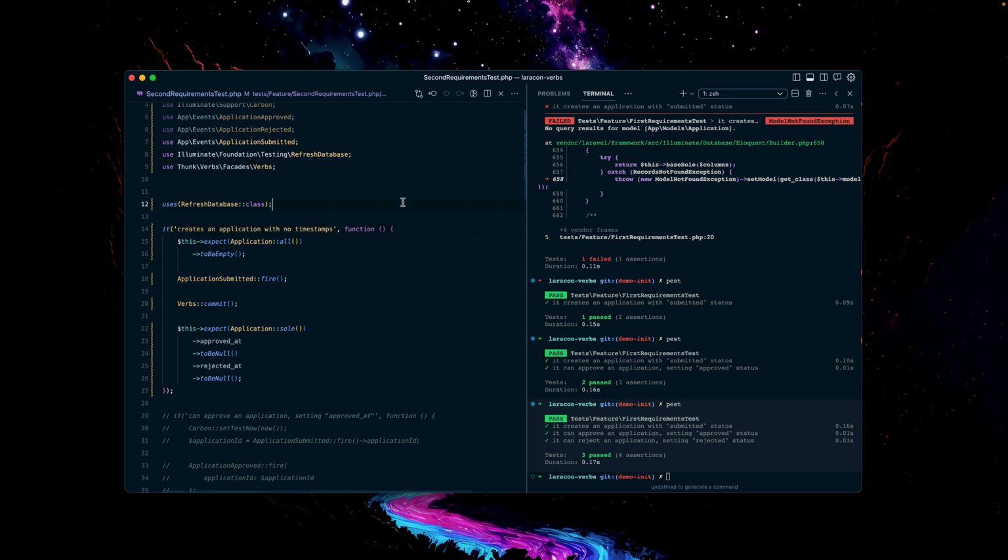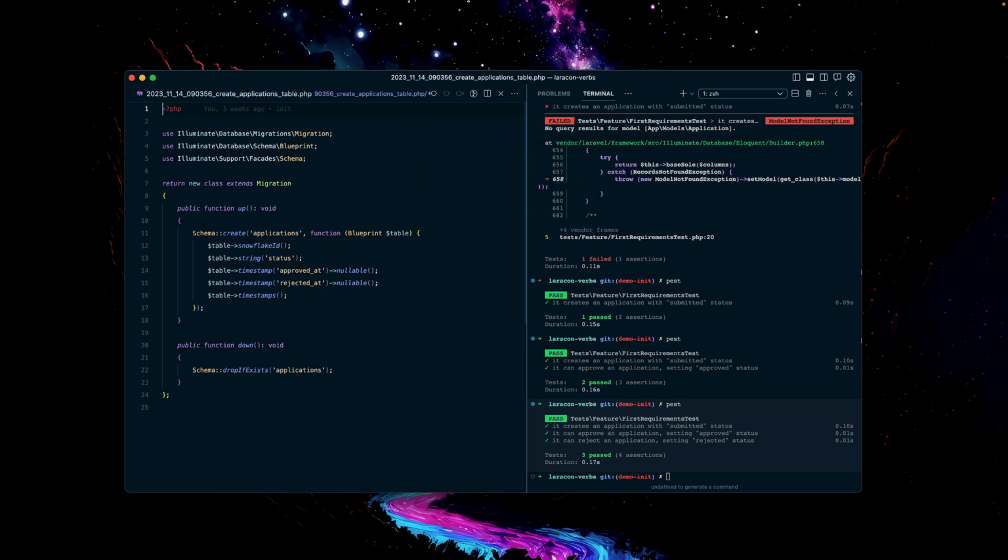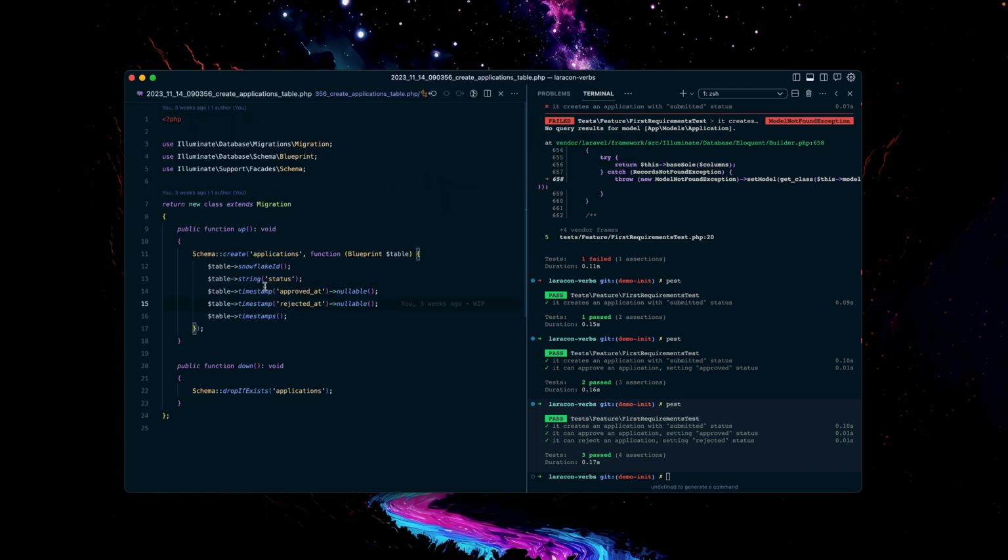Right. So at this point, what we're doing is, if we go look at our applications table, right? There's a status column. There's also an approved at and rejected at, right? So our first implementation was a very naive implementation where we just had a status that could be like submitted, approved, or rejected, right? Now requirements have changed. We now need to know when they were approved or when they were rejected so that we can sort them in a table or something.